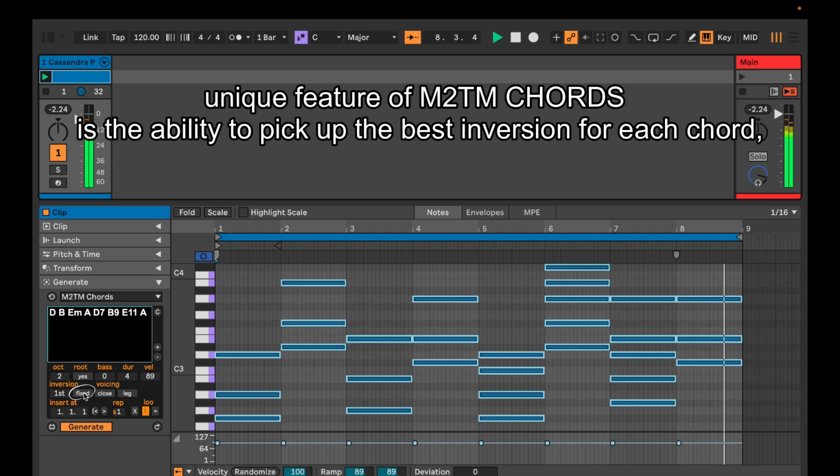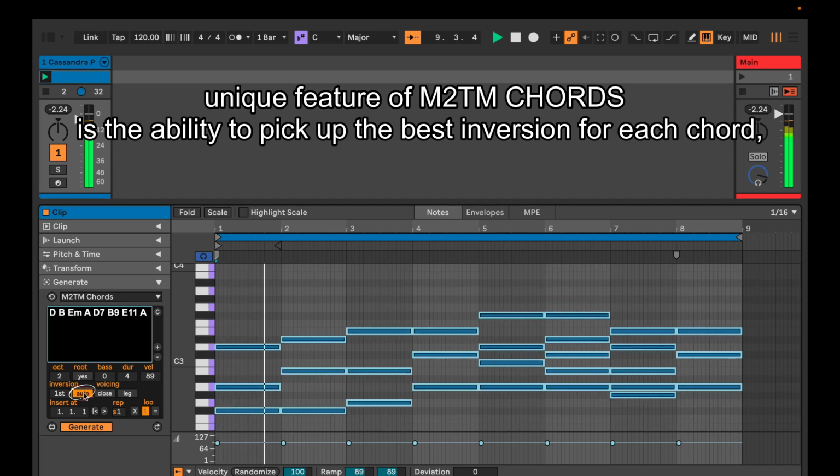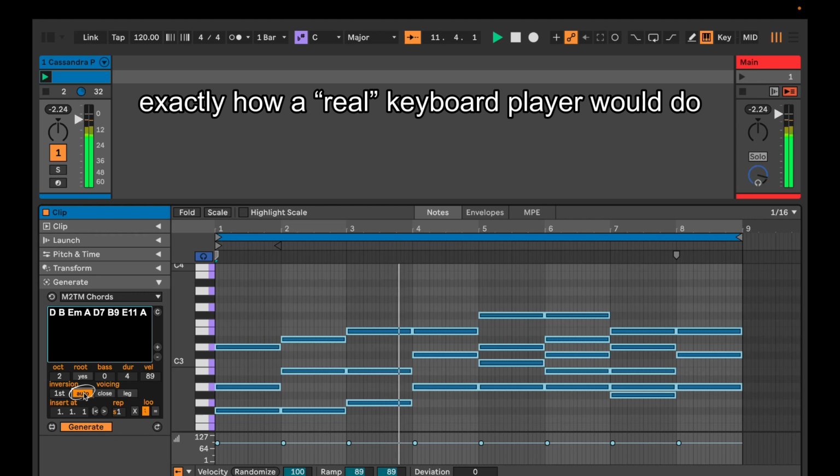A unique feature of M2TM Chords is the ability to pick the best inversion for each chord. Exactly how a real keyboard player would do.